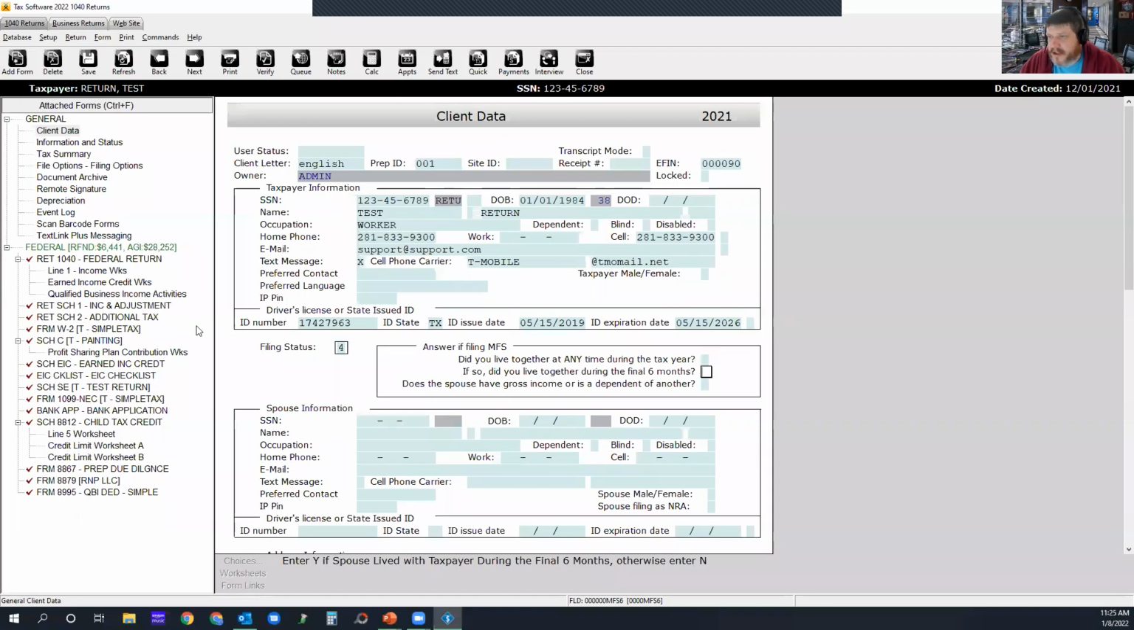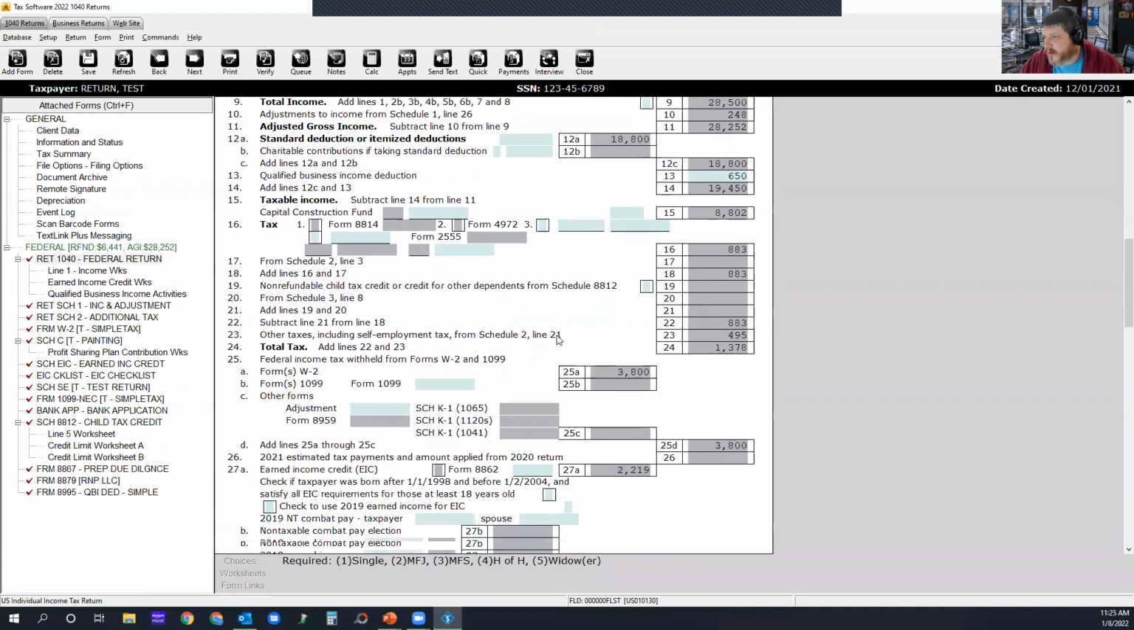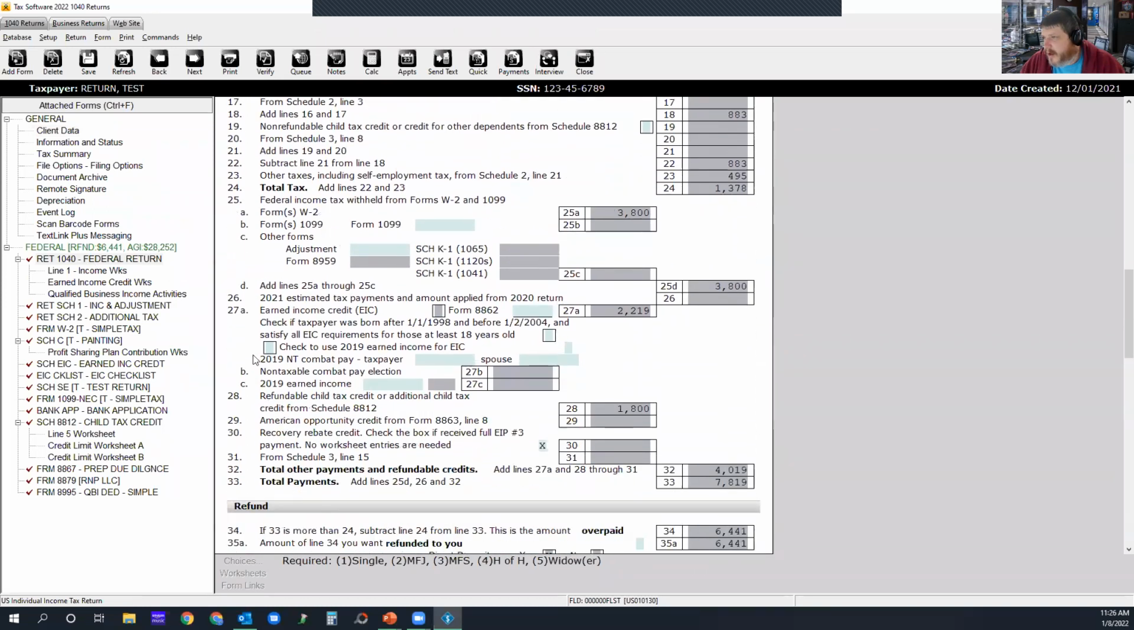Yeah, and I can briefly show you because it's really quick. If I go down to line, where is it? Line 27 is the EIC section, right? To actually do this, you have to check this box and you have to enter the 2019 earned income in line C, whatever it happens to be. So let's say I do 30,000. Then it will calculate my EIC differently based on that. If I uncheck this, then my EIC is different.